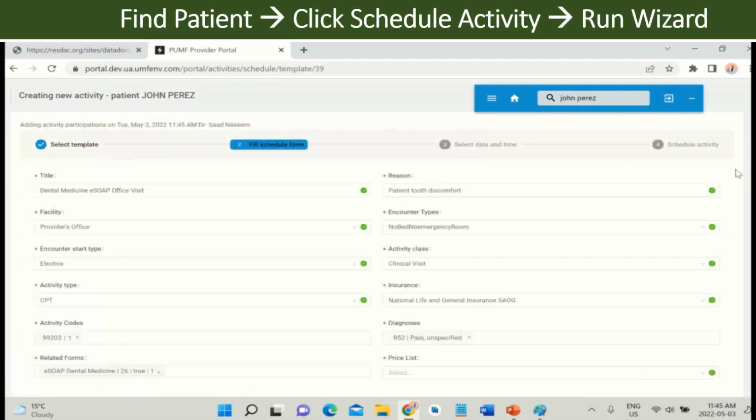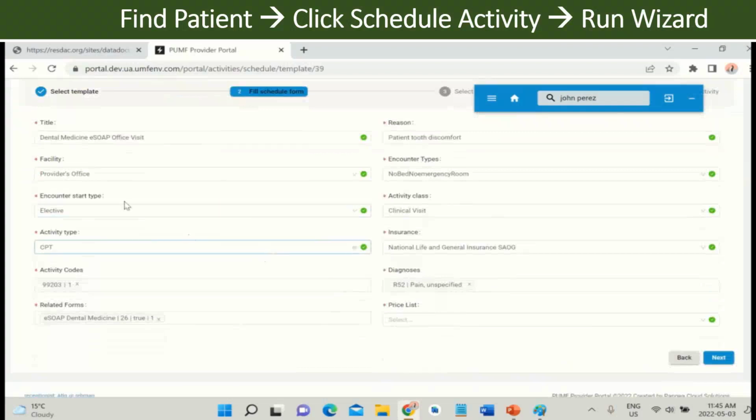Once an activity template is selected, the system moves on to display the selected activity template pre-filled with the future activity values. The receptionist can edit the pre-filled values if needed, then commits the changes by clicking Next.